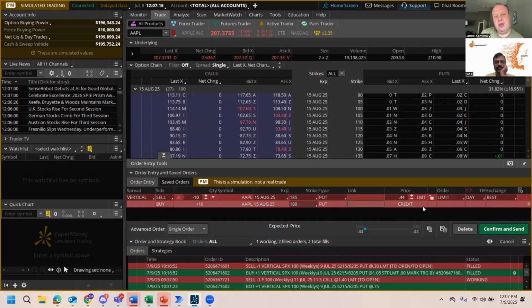If you go to the left, I would do the minus sign and just do one contract for now. So click the minus sign. You can do it that way. Press enter. All right, so now you have one contract, okay? And then you could do a limit order or a market order. Right now, it's probably going to fill at the 0.44. So you could just press confirm and send on the bottom.